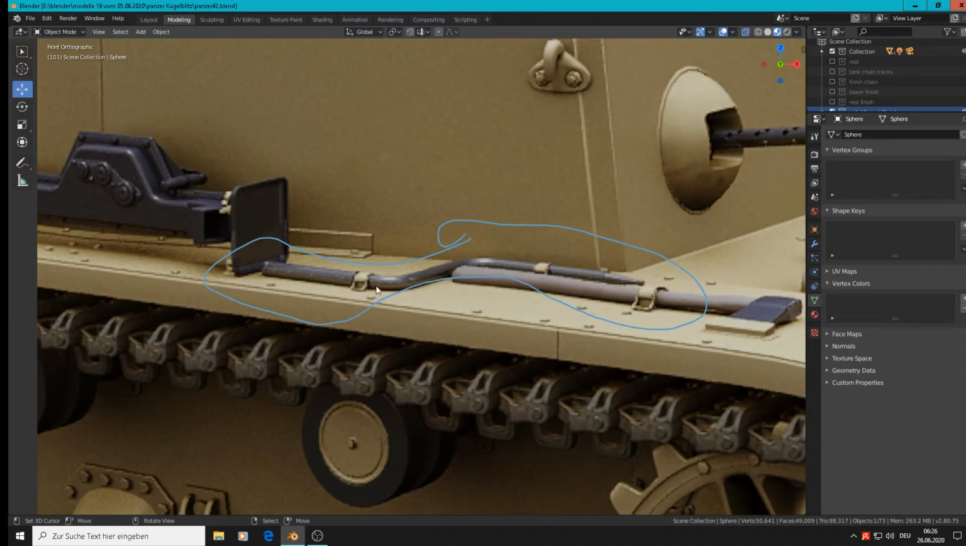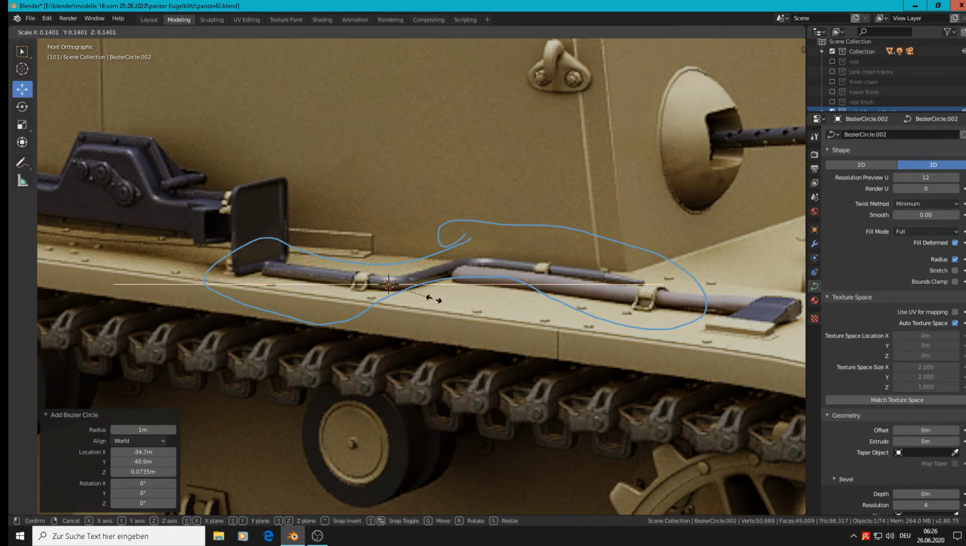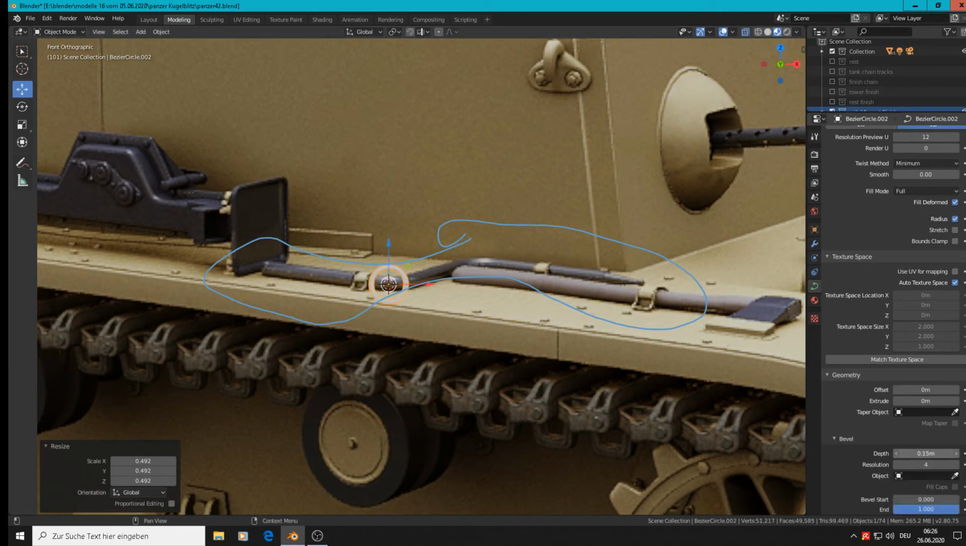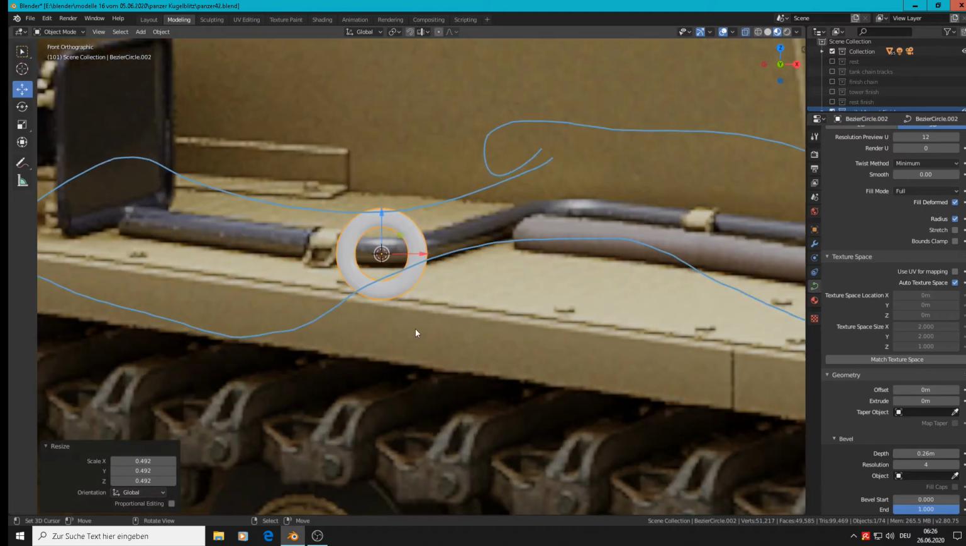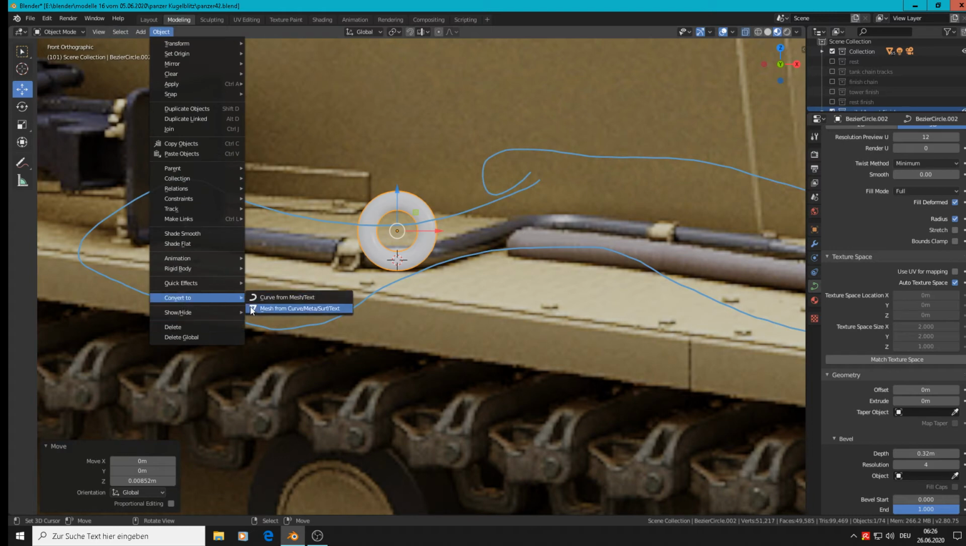So it is again the same. Add curve circle, scale down, rotate X 90 degrees, get the depth, and convert to mesh.